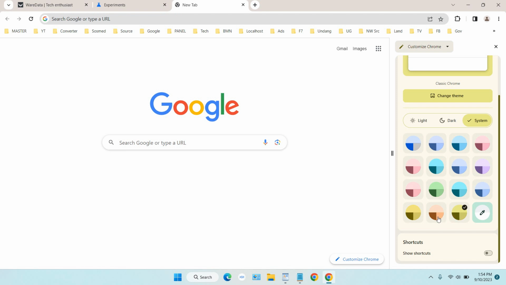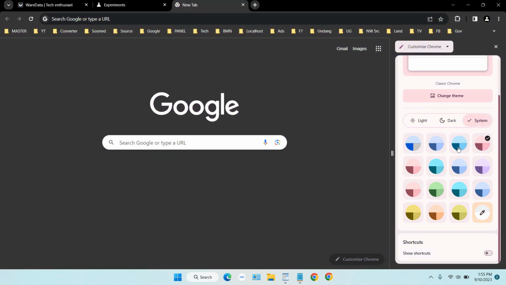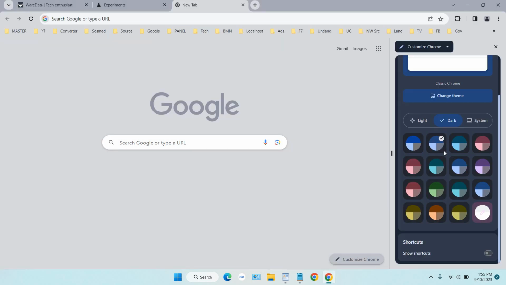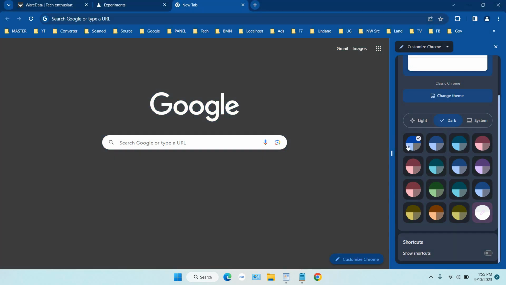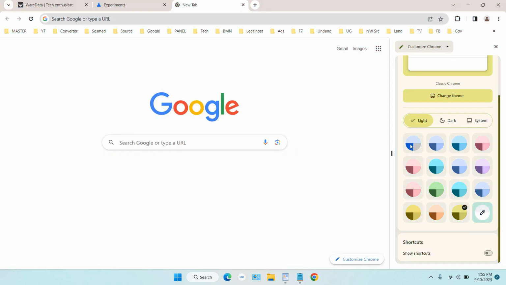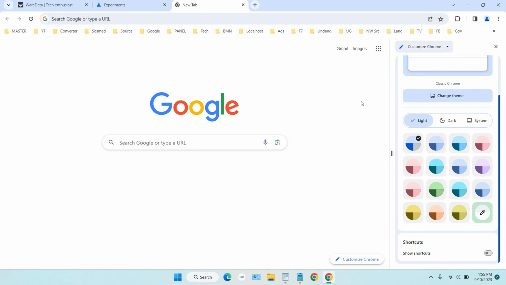If we click this and choose the material theme, you can see maybe you like this material theme using dark or using light theme, and you can enable this by typing the URL. Okay, please enable Chrome Refresh with Chrome Web UI. Then you can set the theme you like in the Customize Chrome if you click new tab.